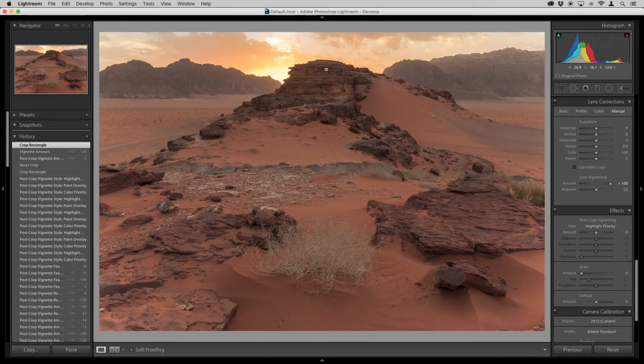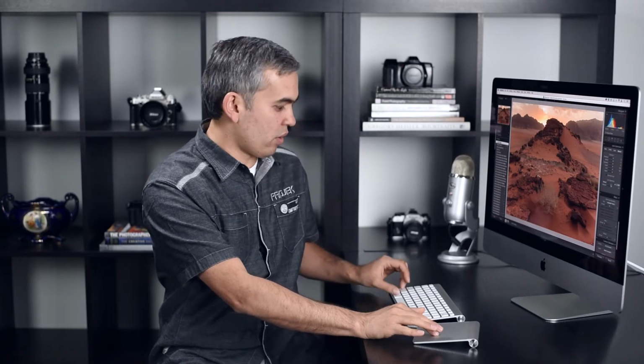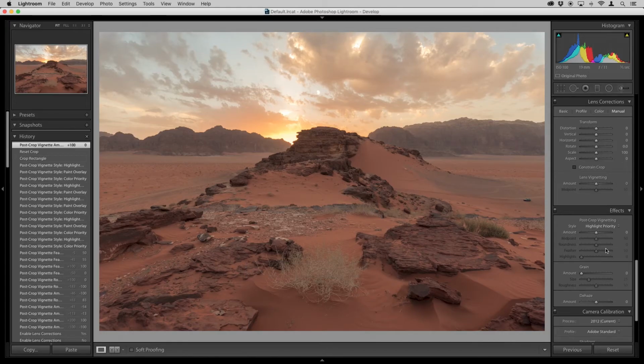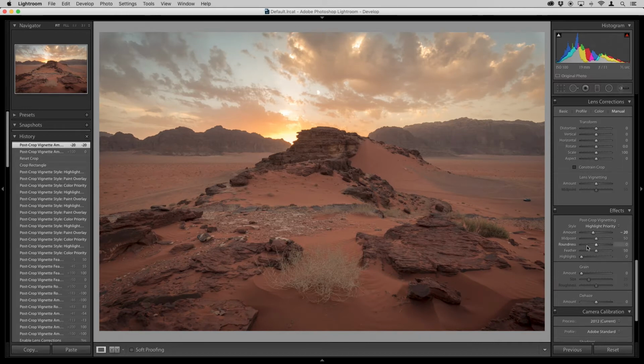So this is the important difference worth pointing out: if you're going to apply lens vignetting through the lens correction module, and then you're going to apply cropping afterwards, whatever you did here is really not going to carry over. So I'm going to go ahead and undo those changes, but that's important to know. So I'm going to maybe just set something like -20, just a very subtle vignetting effect here.